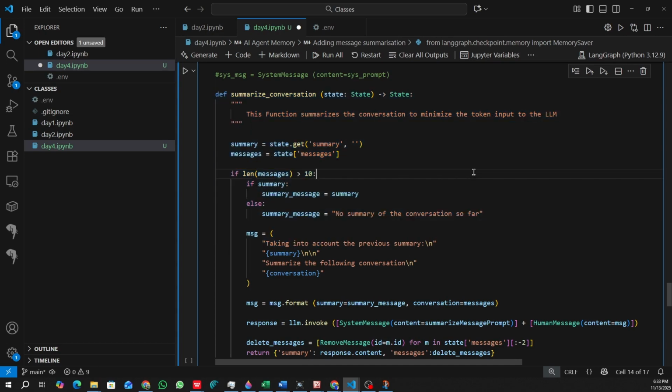There is not much in it. First of all, you pick your summary. You pick your messages from the messages. Now, if there is no summary, return an empty string. All right. Now, if the length of messages is greater than 10, that means if the number of messages in the messages state is greater than 10, that means anytime messages is up to 10, please run the summary for us.